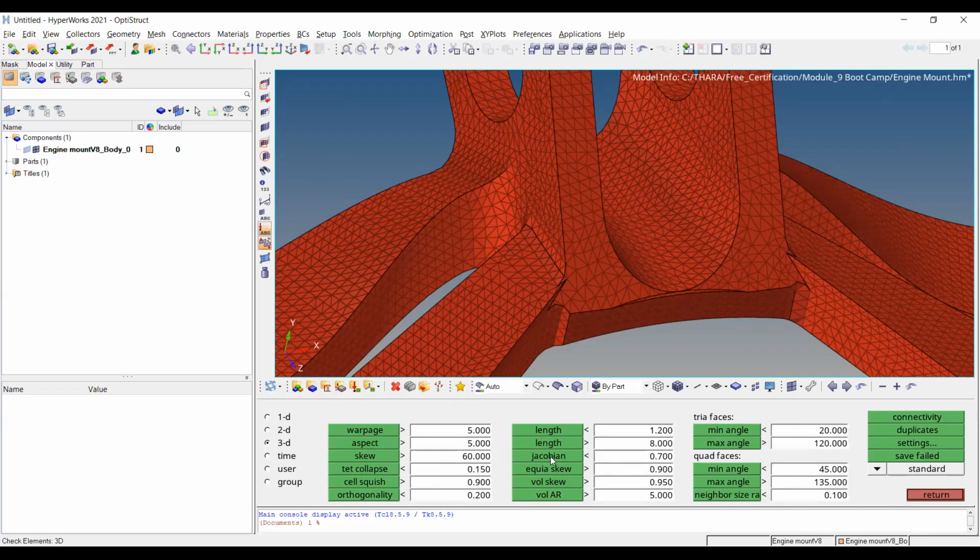Why? Because as we know, in a tetra mesh, warpage and Jacobian come only when it is a 4-corner node element. And as we know, we are not keeping any quad elements, so we are not going to check for the quads. First priority is to check the TET collapse.